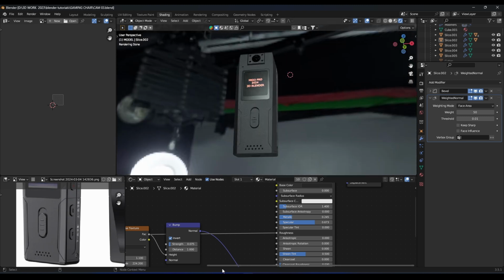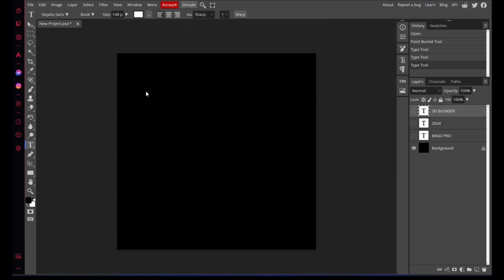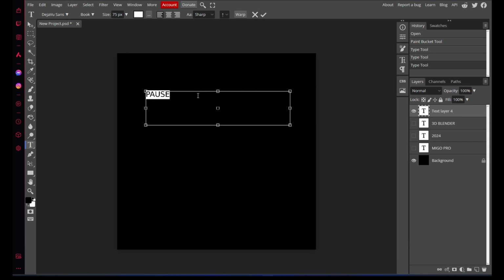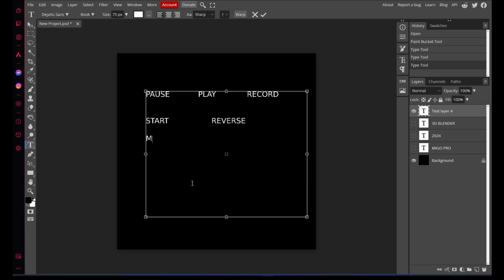Here we can make a new texture, like with some letters. Let's delete this. Can type maybe pause like this. Let's type play, record like this, and we can type start. The play start reverse, and we can type mute.